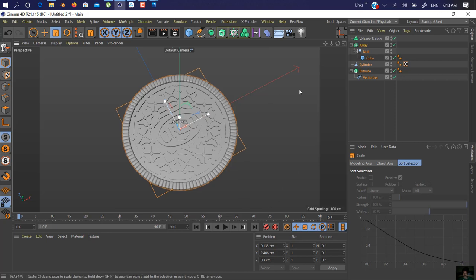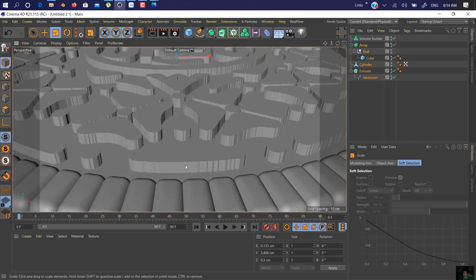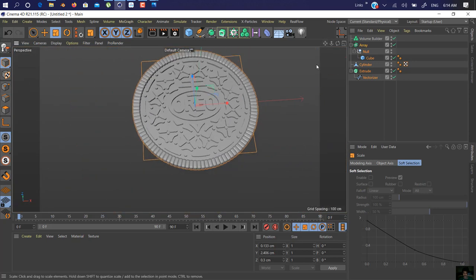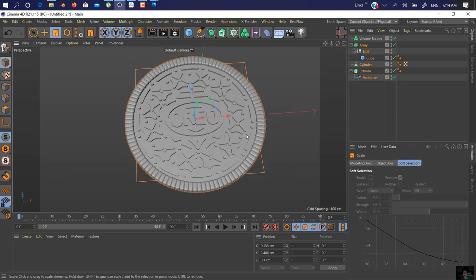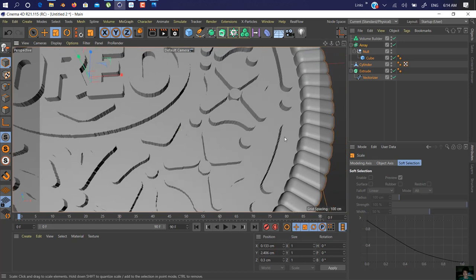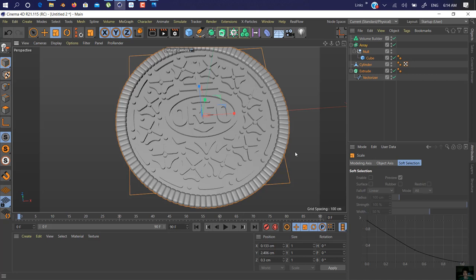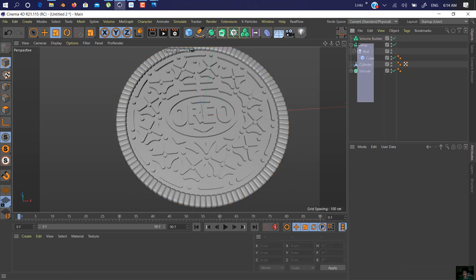It slows down my computer because of this shape. This has a lot of vertices, so don't worry about that. If you are familiar with Illustrator, you can create this shape in Illustrator and bring it into Cinema 4D. It's really easy, but I'm using a texture, so that's why it's a little bit hard. So now we just take it to 3 for now.